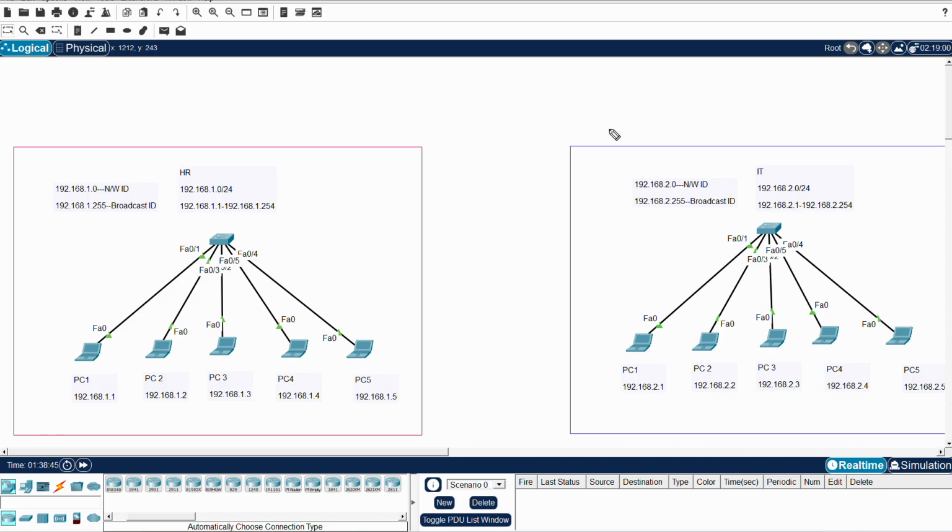If any HR user wants to send any mail or any data to this IT engineer, how can this HR user send it without a router, right? To send any data from the HR department to the IT department, or from the IT department to the HR department, these two networks should be connected to a router. So here we require a router.